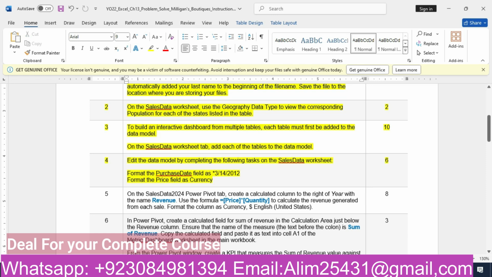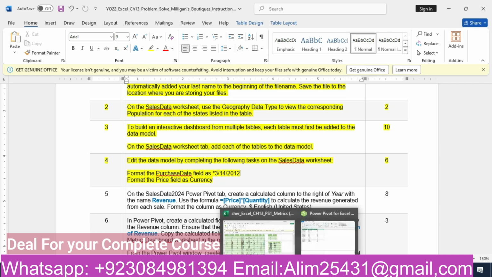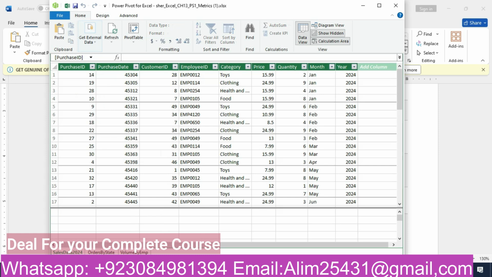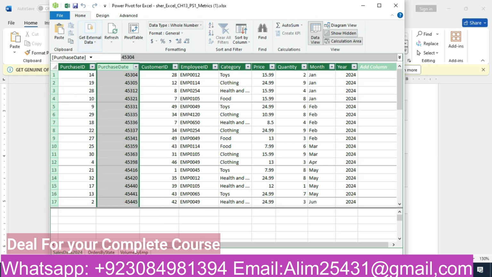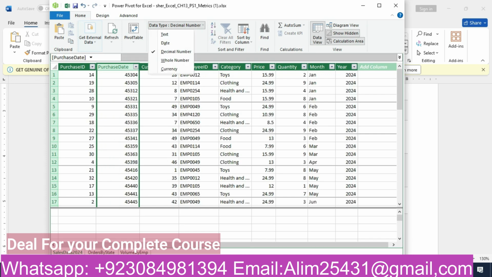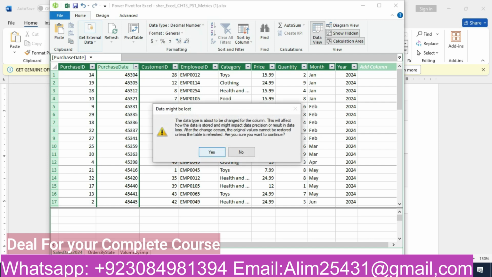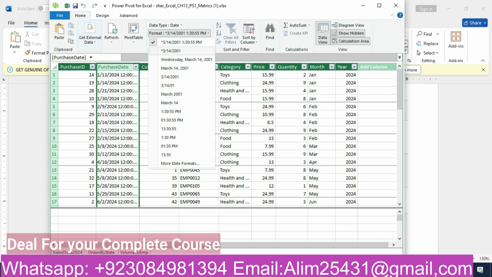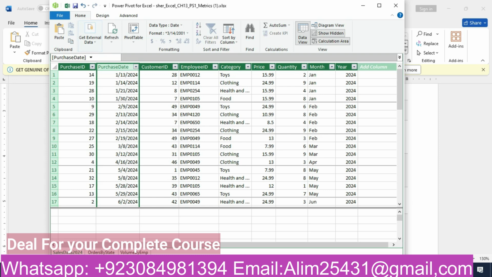Edit the data model by completing the following tasks on the Sales worksheet. Format the purchase date field as a date, 3/14/2021. So we will go to the purchase date column here in the Sales Data 2024 table. That's our purchase date. We will select this one first as a decimal number. Then here you will select the date and press Yes. So we have got our date and we will select this data type. So it's now in this data type.